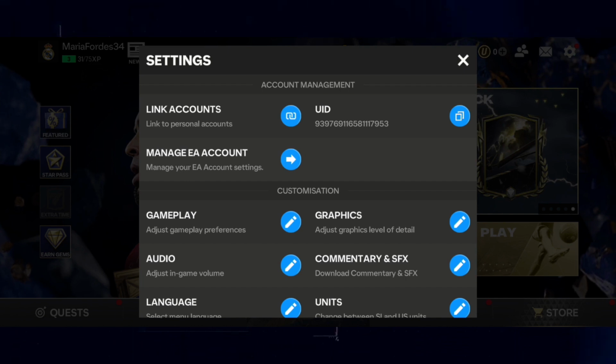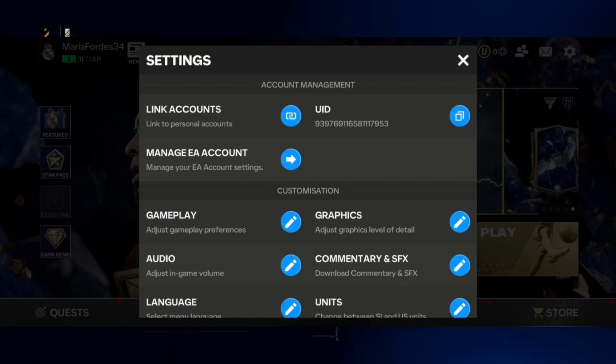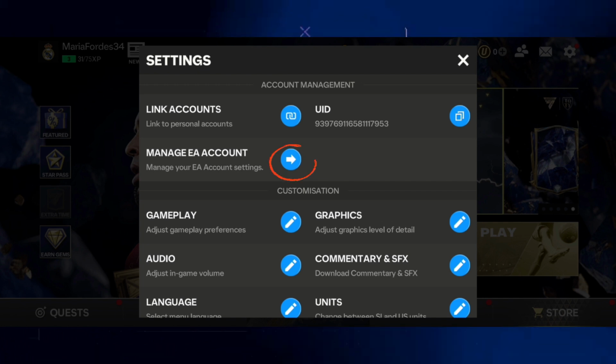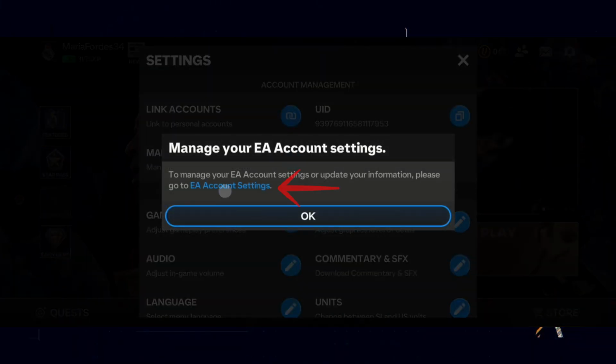The Settings tab appears. While we are in the Settings tab, tap the arrow in the Manage Account section to manage your account. The message will appear. Just tap the EA Account Settings button to access the EA account website.